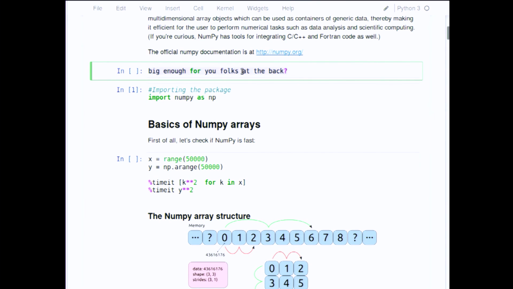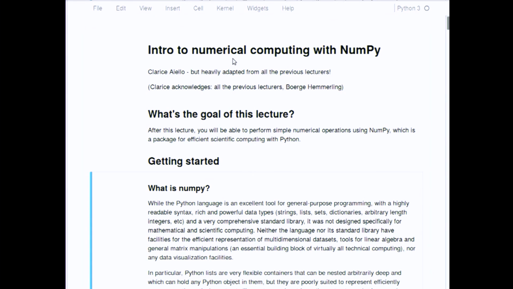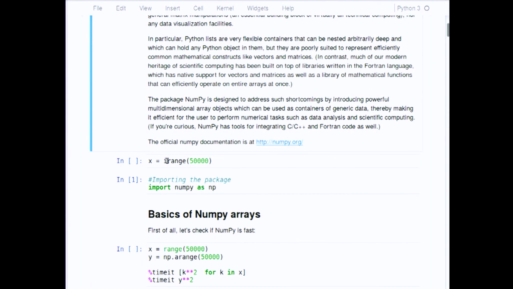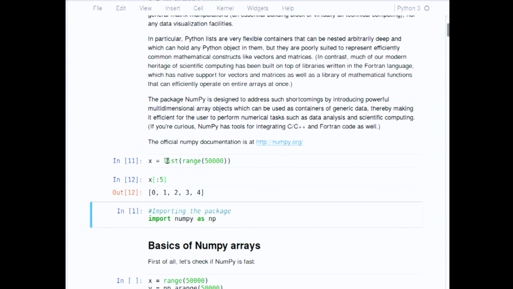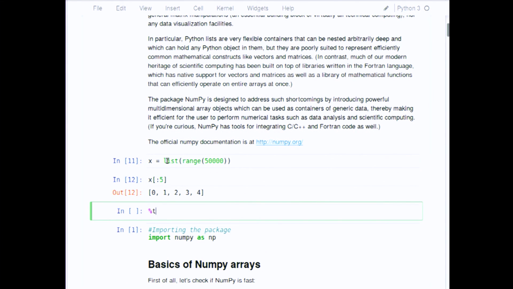All right, so let's start with a bunch of numbers. We'll start with 50,000 numbers. Let's turn that into a list. Okay, so X consists of 50,000 numbers. There's the first 5 of them. And let's see how long it takes to square those numbers.